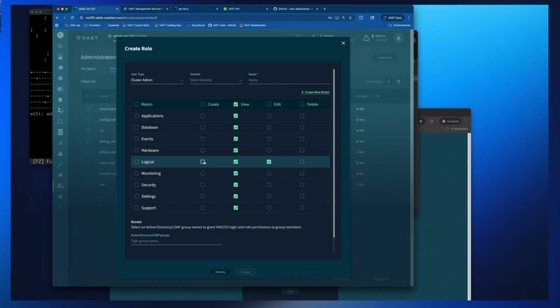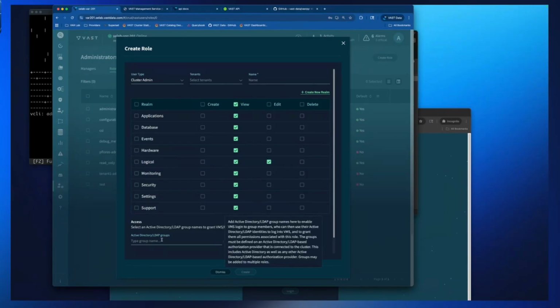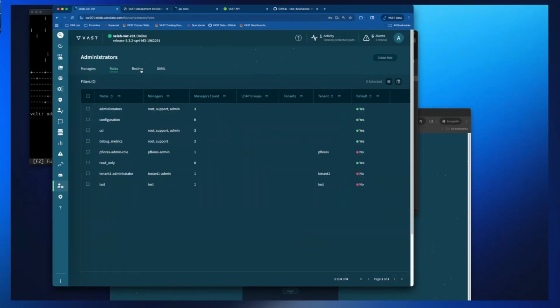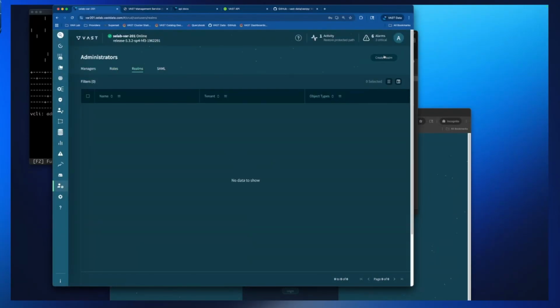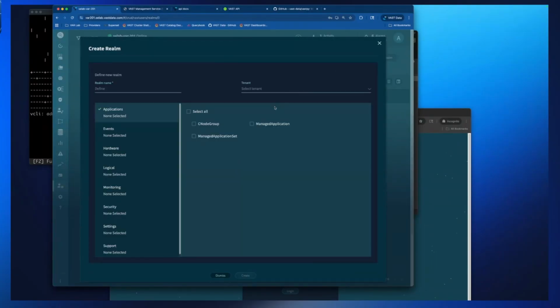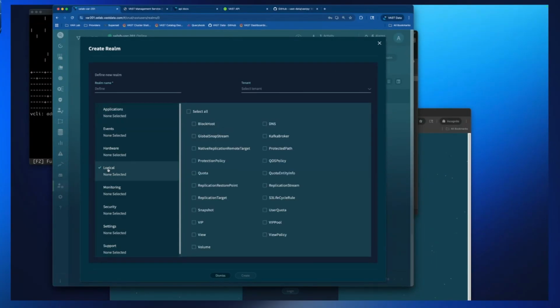But if I also want them to be able to do different things, I can go through and say, let's say I want to allow them to edit existing things, but not be able to create new logical instances like new views or things. I just want them to be able to edit existing ones and not delete them. We could create a role that would look something like this. And then here, we can assign our Active Directory or LDAP groups if we wish.